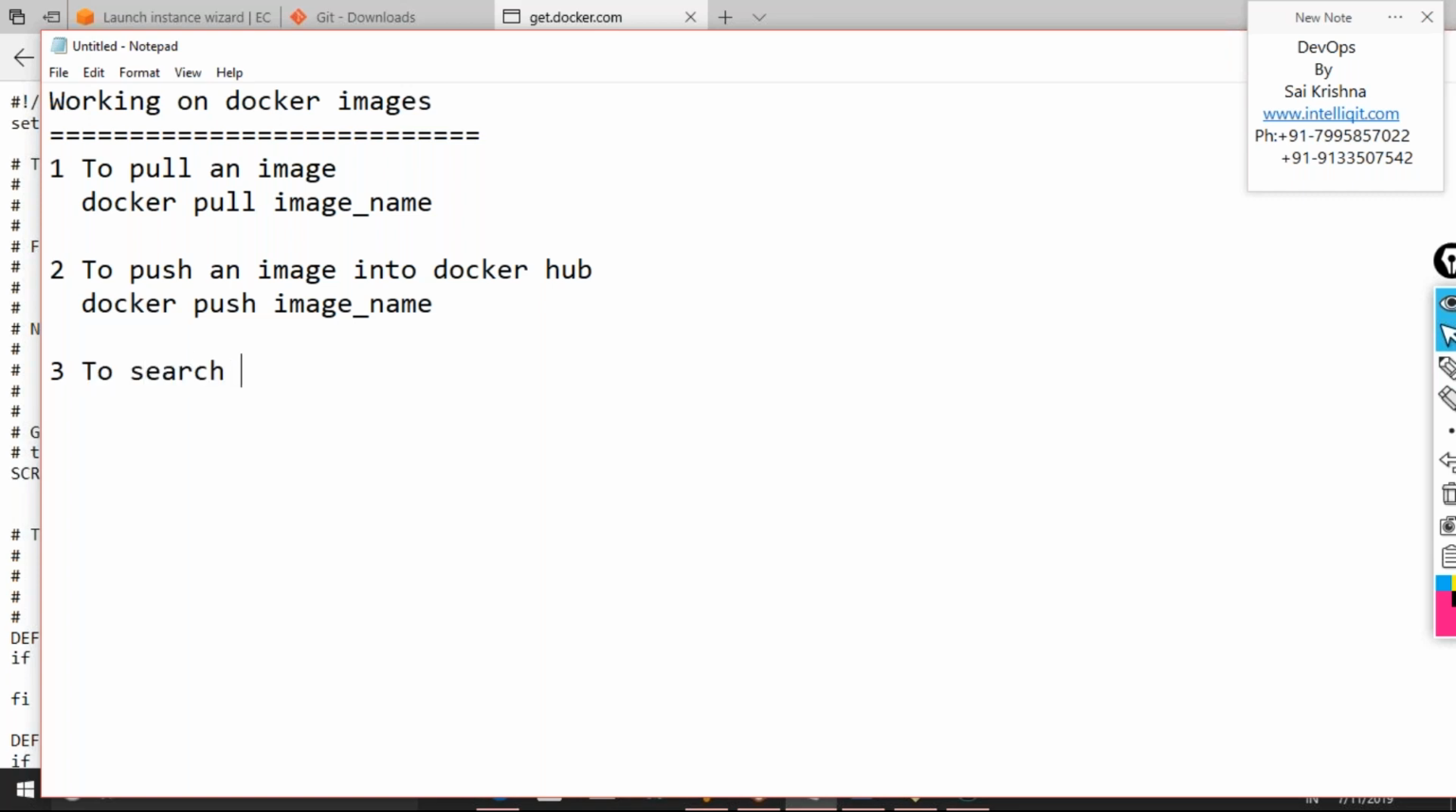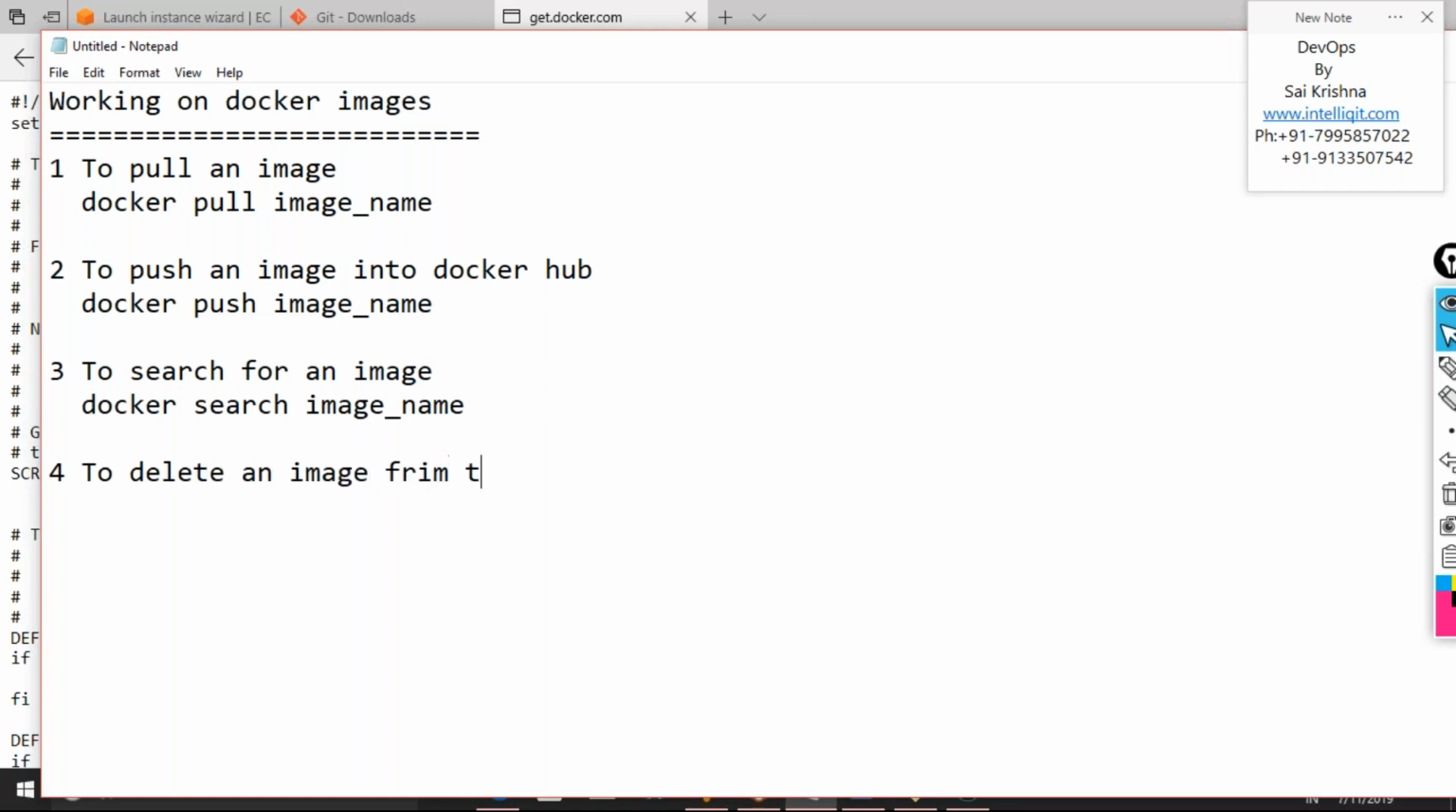To search for an image from my command prompt itself, it's possible to search for Docker images using a command called docker search, and you can simply give the image name. The next one is to delete an image from the Docker host. I already told you that the Docker host is nothing but the machine where Docker is currently installed, right? So the command for doing that is docker rmi, and you can give the image name, or every image also has something called the image ID. When you download it, you will see it. So you can either use that and you will be able to delete that image. Okay.